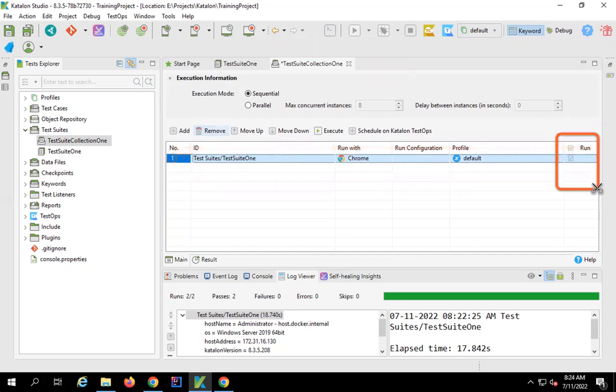Again, you can see there is a run column. You can check or uncheck if you don't want to run a particular test suite from the list of test suites. You can uncheck it from here.